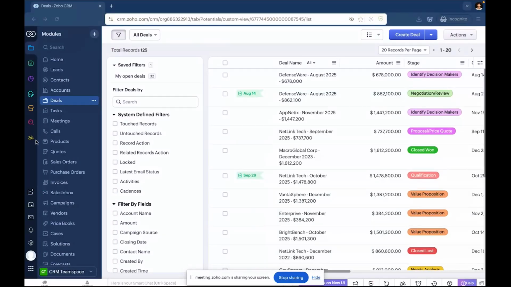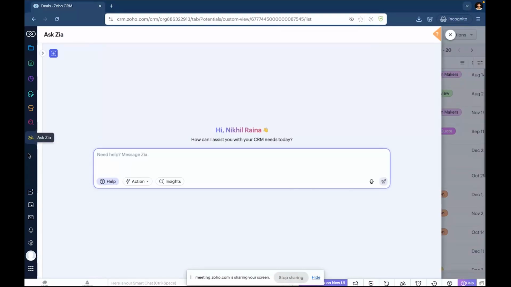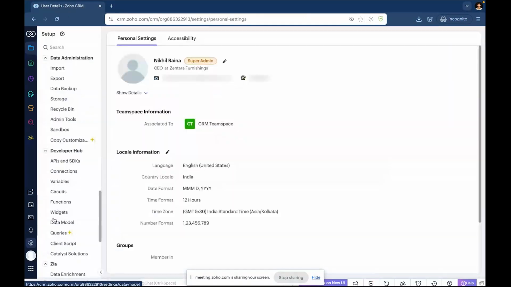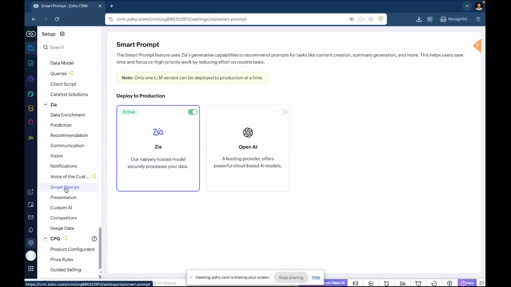We'll just quickly show where you can select the module, the Zia LLM or OpenAI. We can go to the settings section. And under Smart Prompt, you can see the options that are available to you. If your account is in the US DC, you should be able to see the Zia LLM option as well. And it's just a matter of enabling it and it will be available to you.